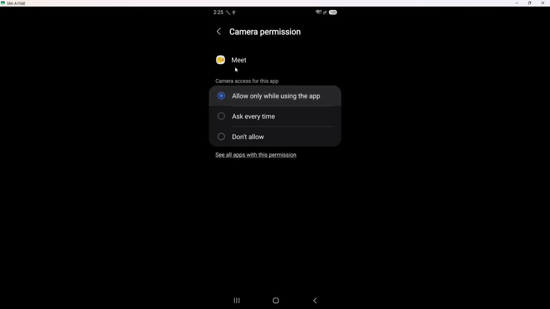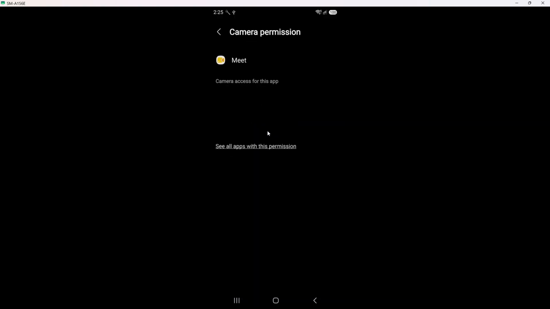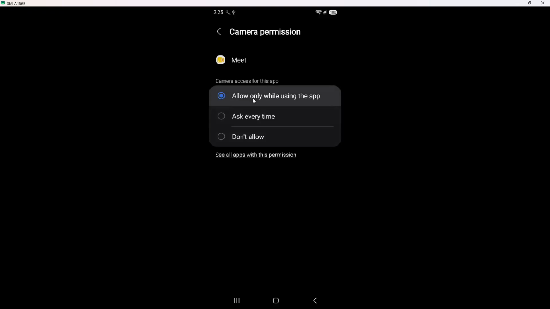Finally, select Allow or Allow Only while using the app. Choosing Allow provides the app full access to the camera at any time, while Allow Only while using the app restricts access to when you are actively using it. This decision is important because it helps manage your privacy while still enjoying the benefits of the app. After making your selection, you will see a confirmation that your changes have been saved.